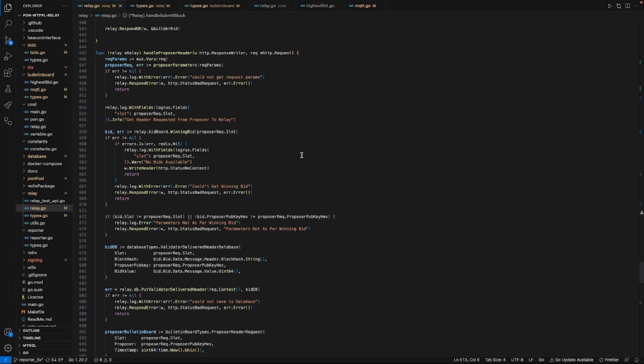Simultaneously, auctions are going on for multiple slots here, because bids are coming in for multiple slots. You can bid for a slot in the future as well, or the present slot. So the bid board handles that, and whenever the header request comes in, we go to the bid board saying, hey, you did a lot of work, stop now and give me whatever is the winning bid.